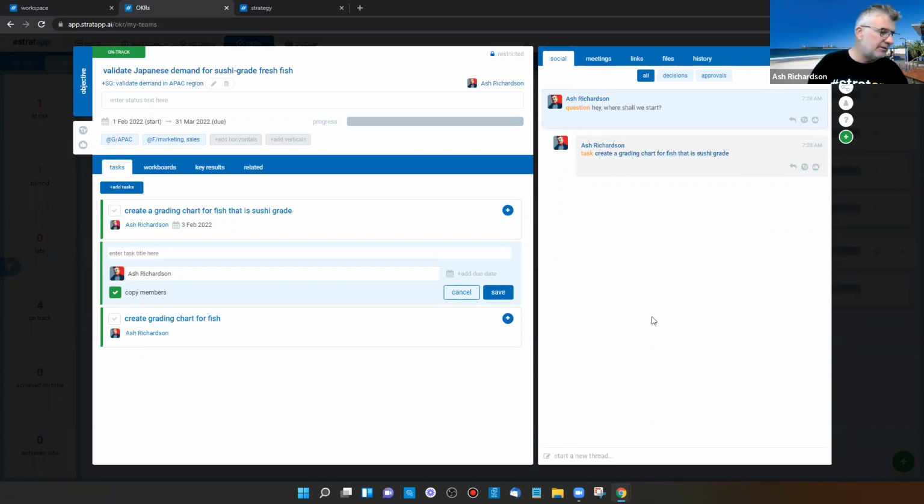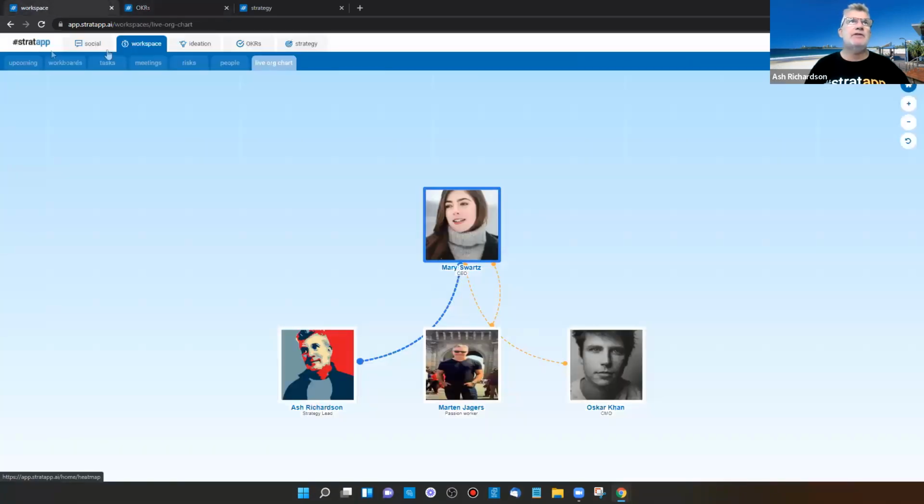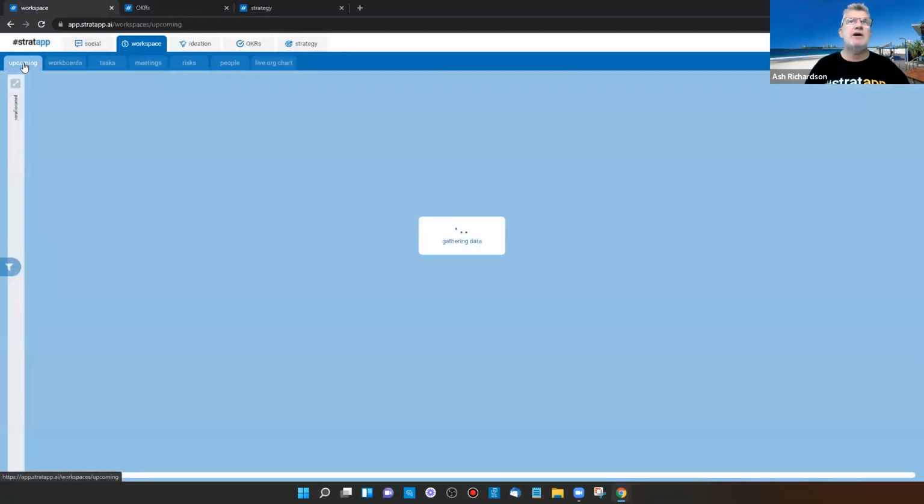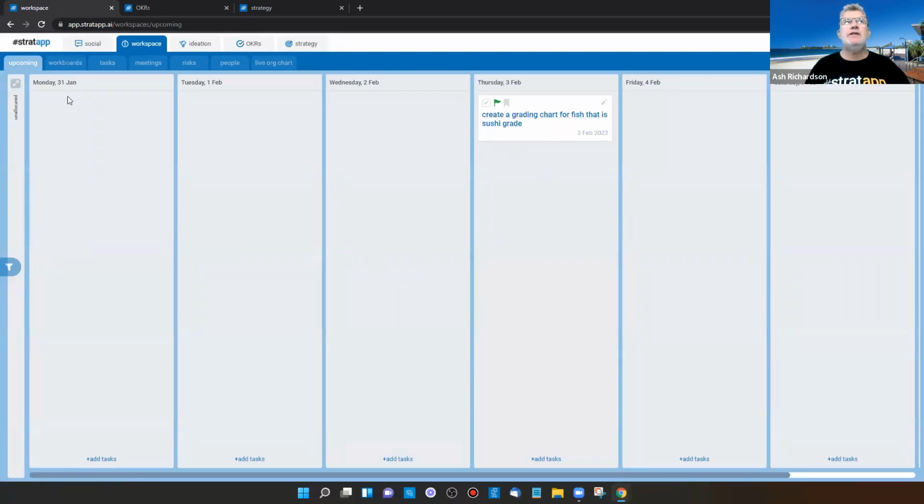So that's something, first of all, I just wanted to show you the creating a task. So if I open this up, I'll just go to my workspace first, actually. So let's just go to workspace upcoming. You can see this is my private workspace, and everything I'm working on across anything inside stratapp will appear on this workspace. You can see, there you go, this task is due on the 3rd.